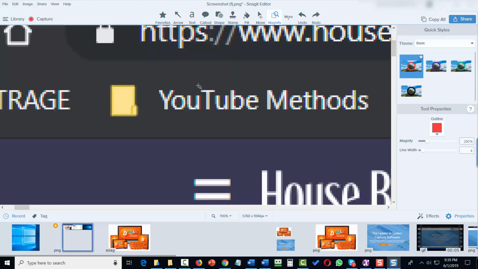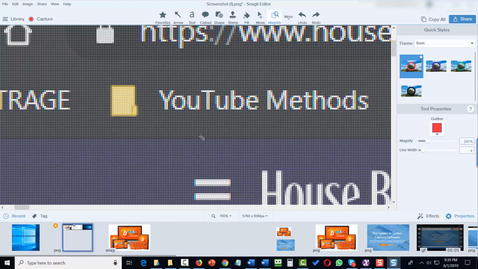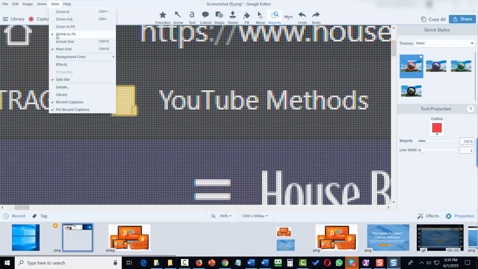Now, in order to use the pixel grid, you'll need to zoom all the way in. What you're going to do is you're going to go to the View command, you're going to click on Pixel Grid, and you're going to see the actual pixels in your image. And again, you'd have to be zoomed all the way in order to see the pixels at this level. And of course, you can turn off the pixel grid.